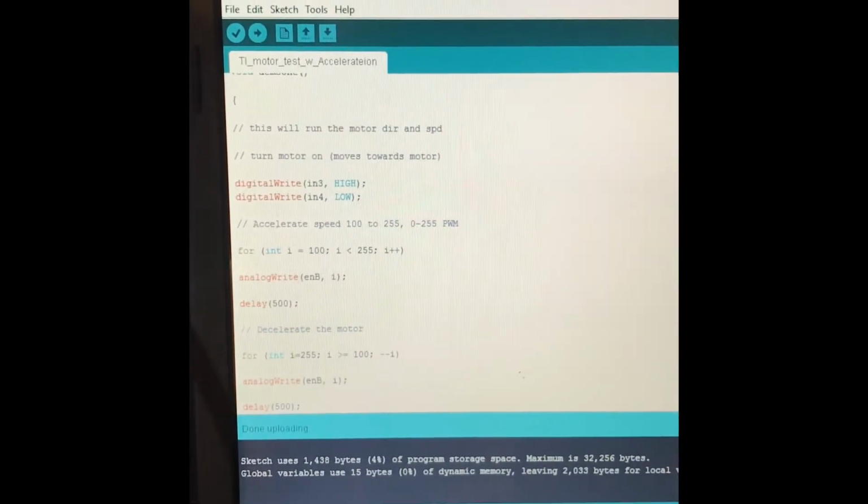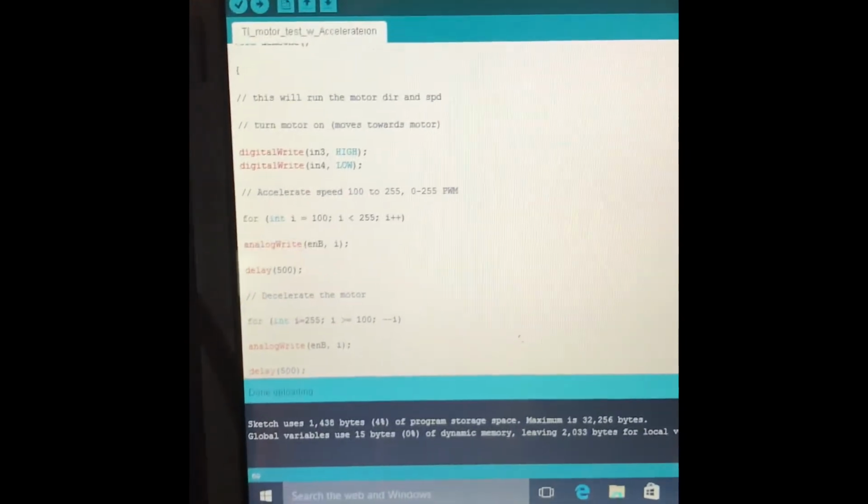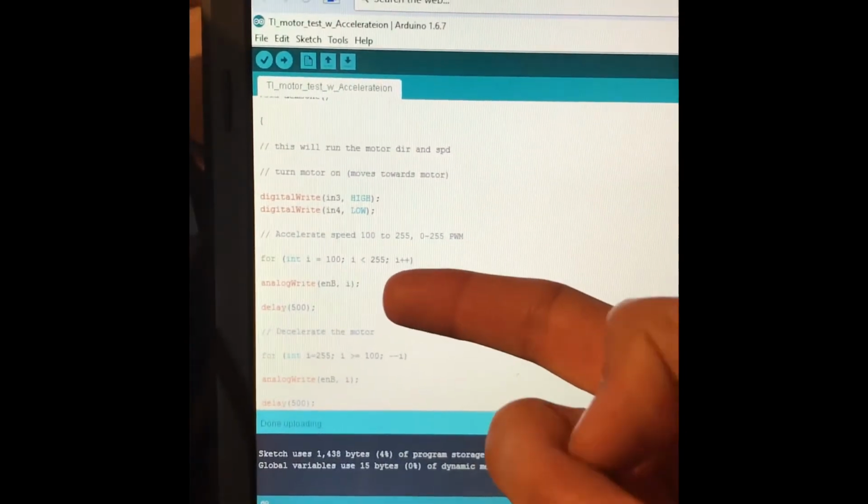We want to send it, so enable or high on 3 makes it go towards the motor. So I have it set away, the carriage is set away. So I'm going to set the minimum to 100. I'm going to accelerate it up to 255 for, what is it, half a millisecond? And then I'm going to turn it on.